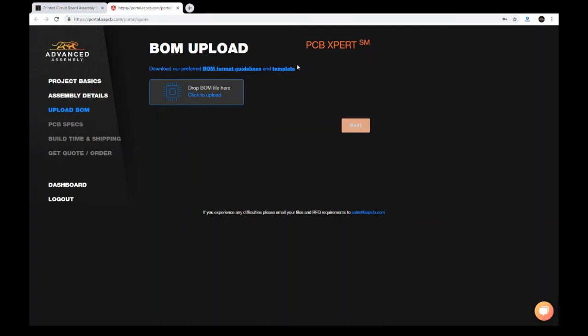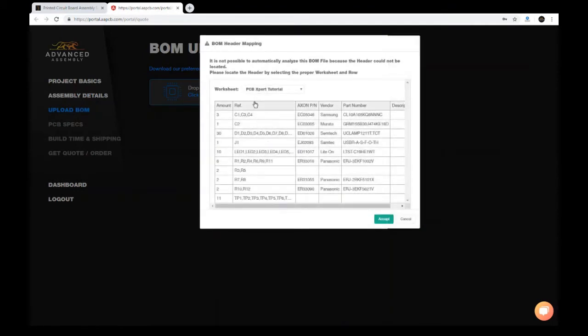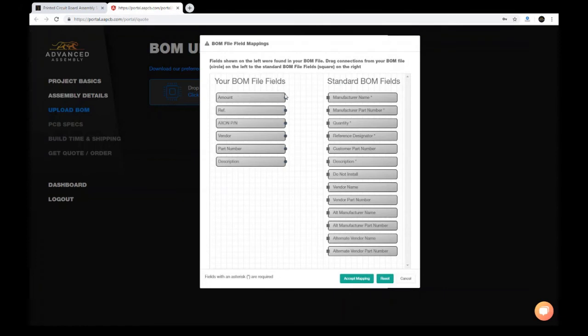Now's the fun part. Upload your BOM for instant part availability. BOM should be in Excel and have each column clearly labeled. Use the provided template if you have questions here. If you don't use standard labels for your column headers, you'll be asked to map them. Simply drag the line from your BOM file fields to the appropriate standard BOM fields.